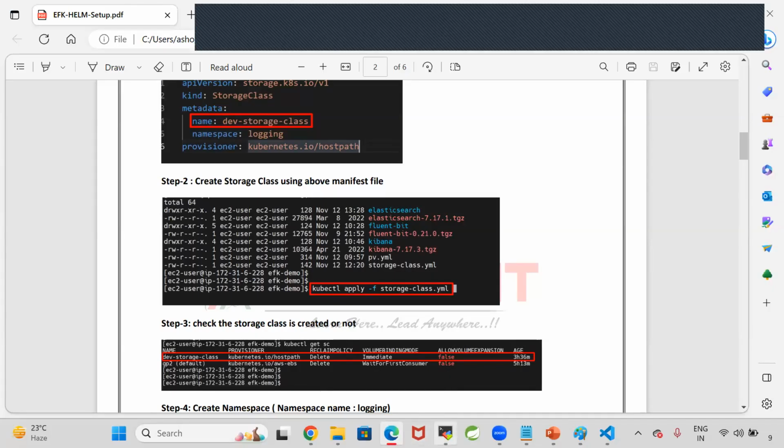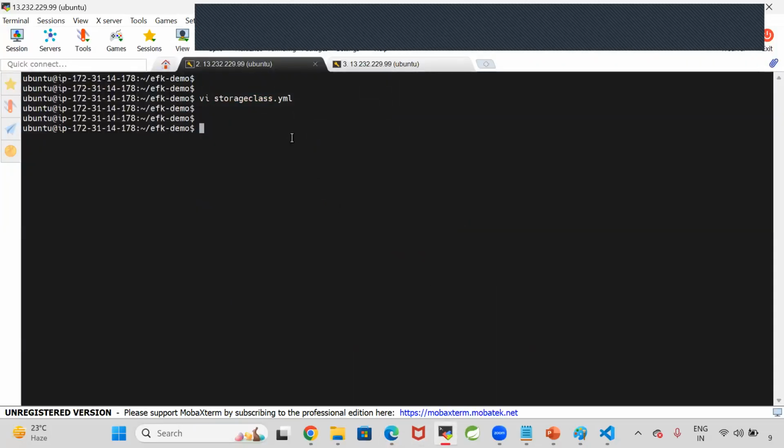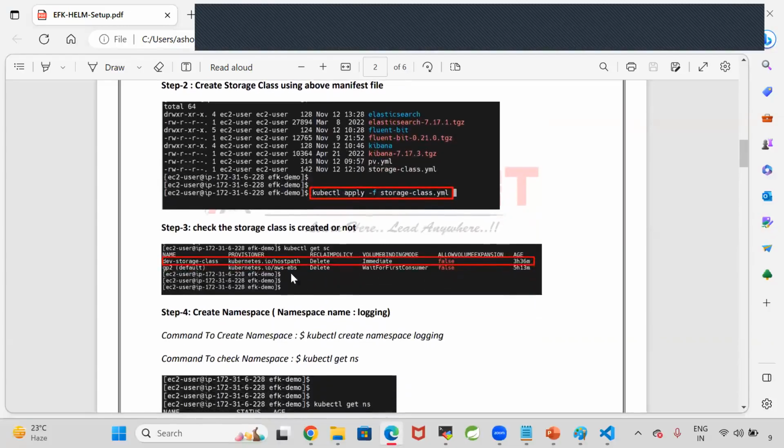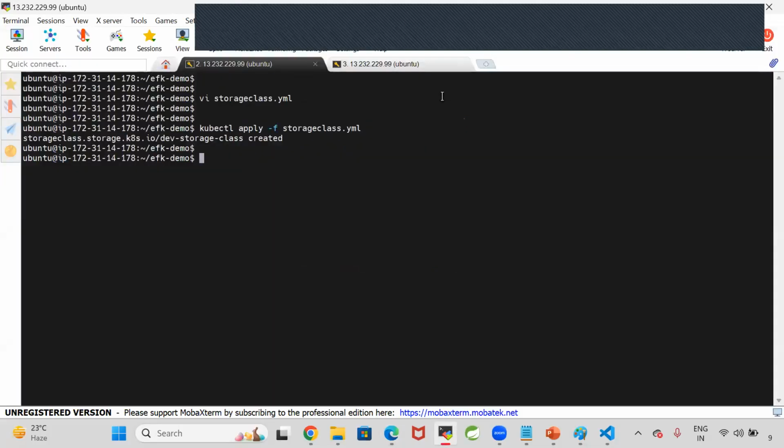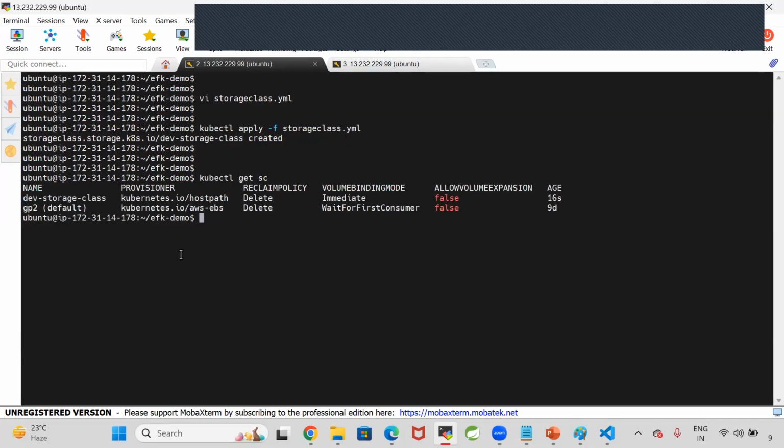Once that file is saved, let us create that storage class by using the given manifest YML. kubectl apply -f storageclass.yml. So I have created one storage class by using that YML. We can check whether the storage class is created or not by using kubectl get sc. We can see here the storage class is created. Dev storage class got created. Volume binding mode is immediate. Fine.